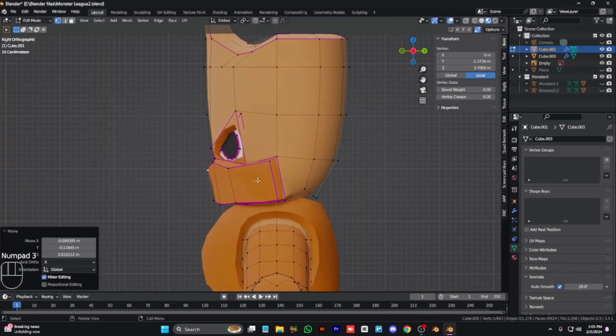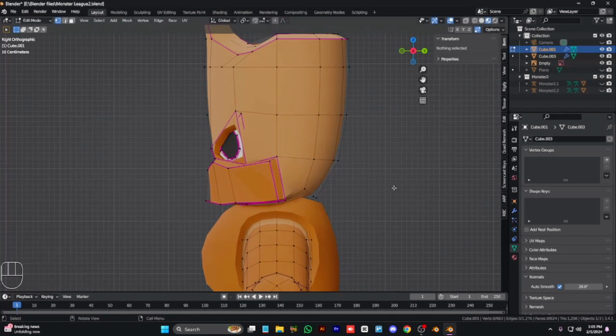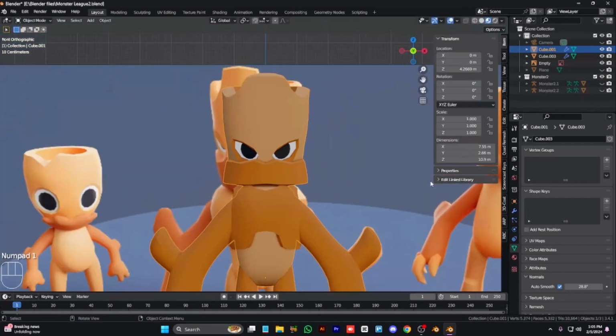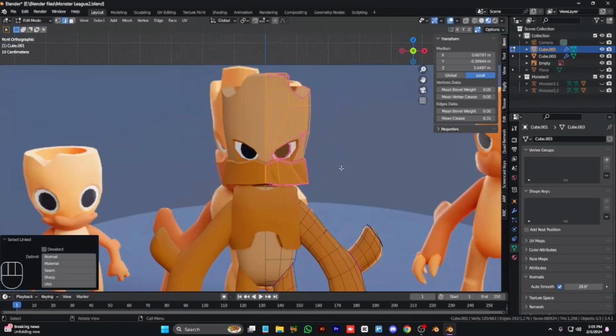Okay, this was the quick tutorial for the monster, second type of monster, type 3, type 2, part 3.